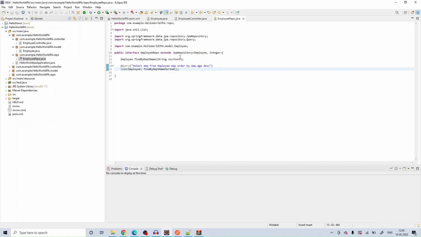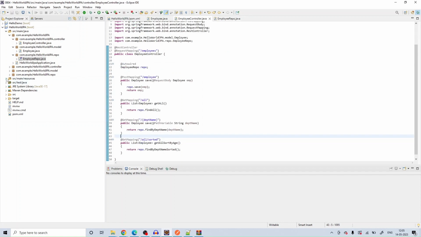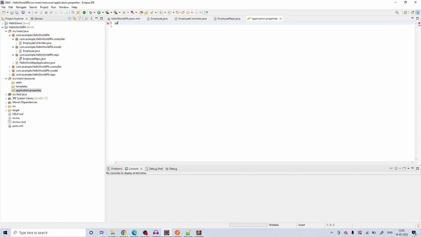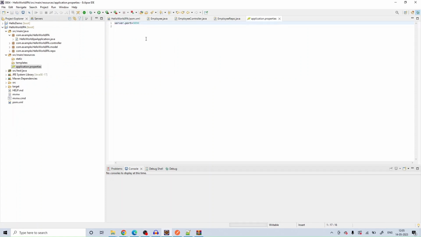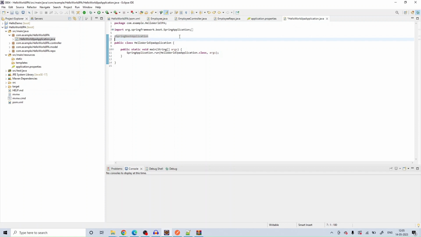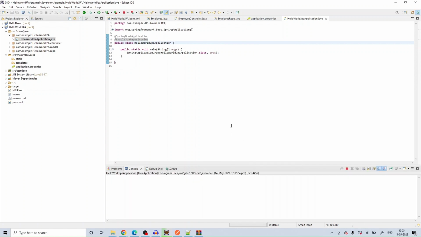Now what we can do is let's start this application and see if it's working. Let me go to resources folder, and I'll put server.port equal to 9090. Okay. One more thing, we have to enable the JPA, enable JPA repositories. Now I'll start this application. Click on run as Java application.